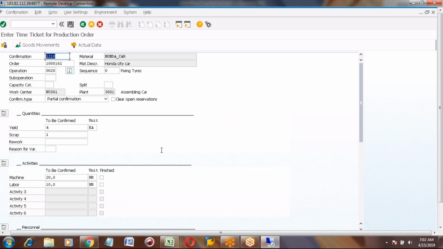Scrap means getting wasted. You cannot use that, so that is called scrap. When you put 1 and you enter, will 4 come automatically? No, it won't come. You need to enter all this data manually. The system will not calculate.